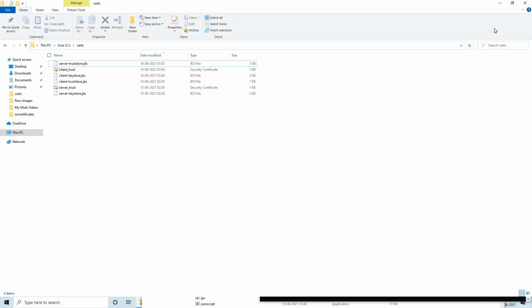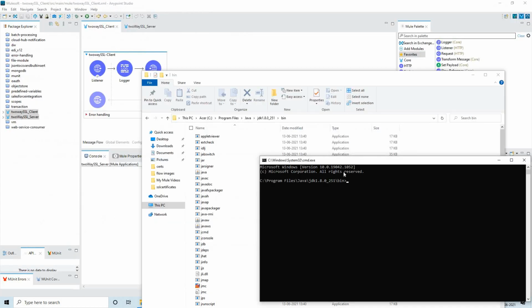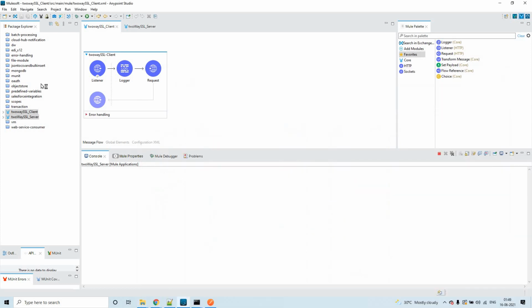When you are performing two-way authentication between client and server, just create these things and put them in one folder. Then you have to copy the trust stores and key stores to the application, or applications. It all depends on whether you keep one-way authentication and simulate both client and server in one application.